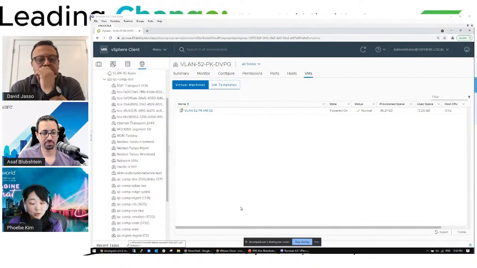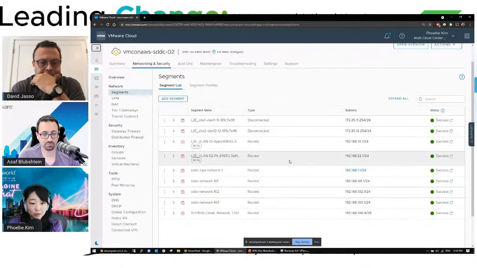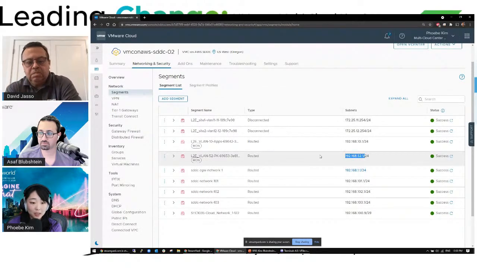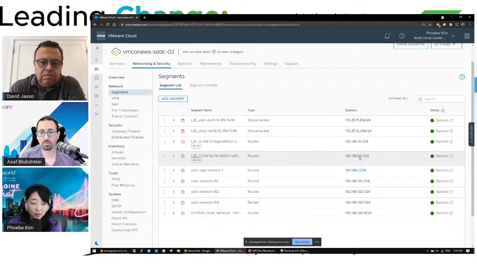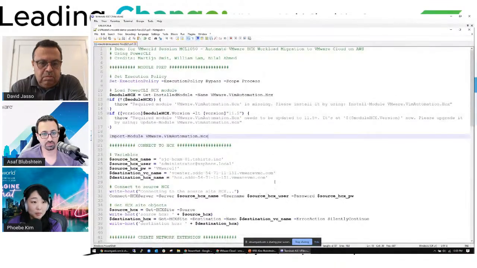Asaf also showed you the network extension, which has already been done for this environment. I've already created the network extension going from the on-premises environment to VMC on AWS with this subnet here. As you can see, I already have this available, and this is where the virtual machine is going to go. So we will go back to the PowerShell script.